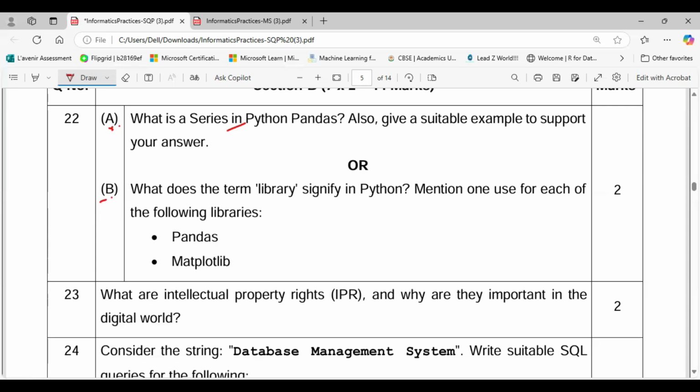So what is a library? A library is a collection of modules that provides functionalities for specific tasks. Pandas is used for data analysis and data manipulation. Matplotlib is a two-dimensional library for plotting, creating plots. So that way you have to write it, okay?